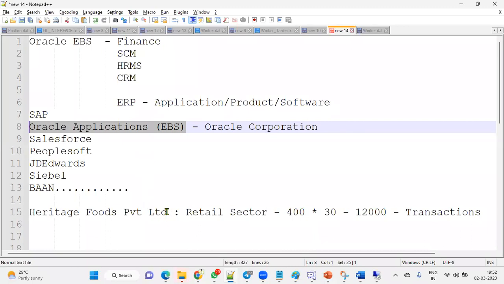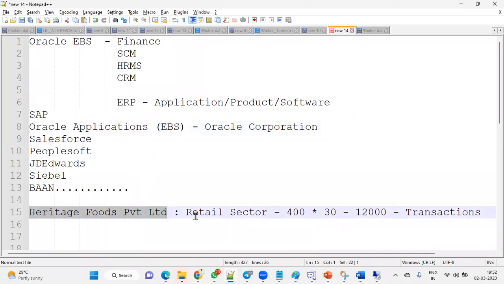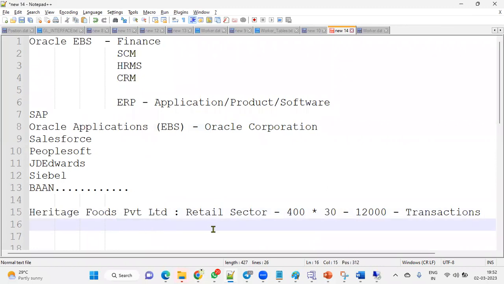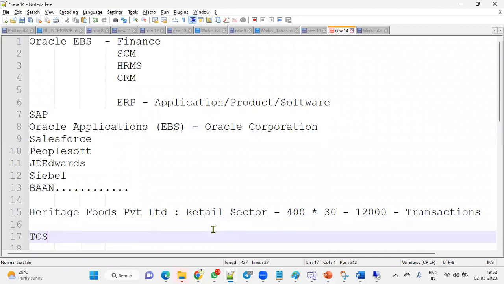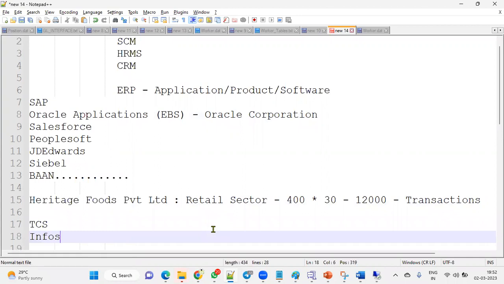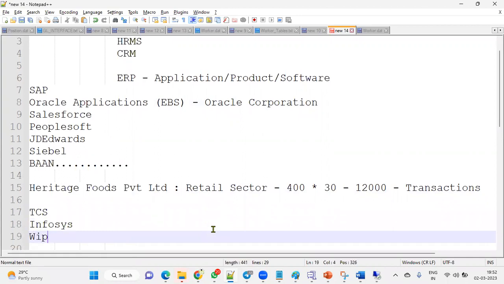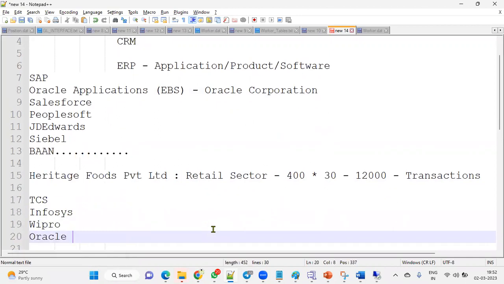So what the client will do is look for an implementation partner who will implement this product for the client. There are different companies. TCS is there, Infosys is there, Wipro is there, even Oracle itself will do it.